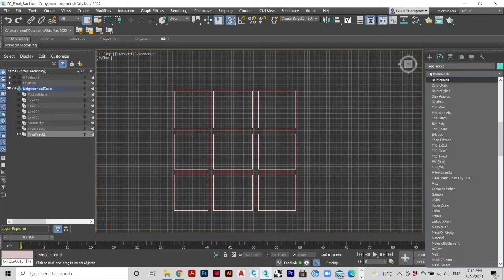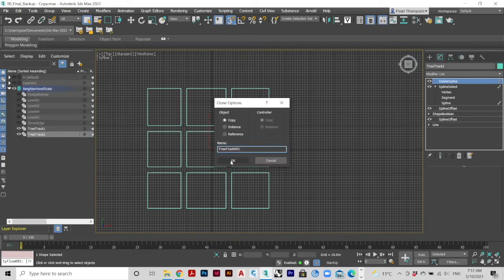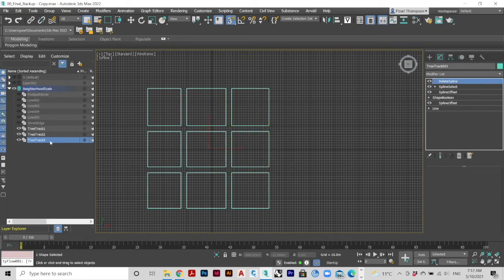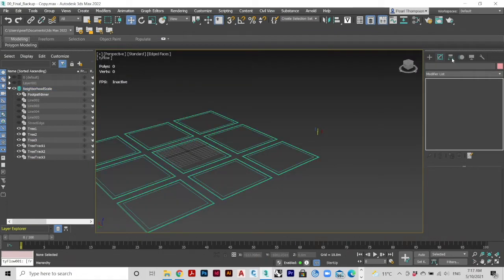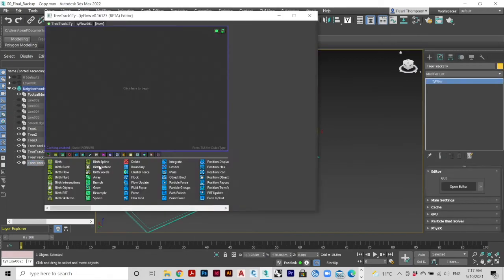Add trees that have been regulated in scale using X-form, or add in representative geometry to simplify the forms. Once you've prepared your tracks, add a Tyflow icon, name it for organization purposes, then open editor.